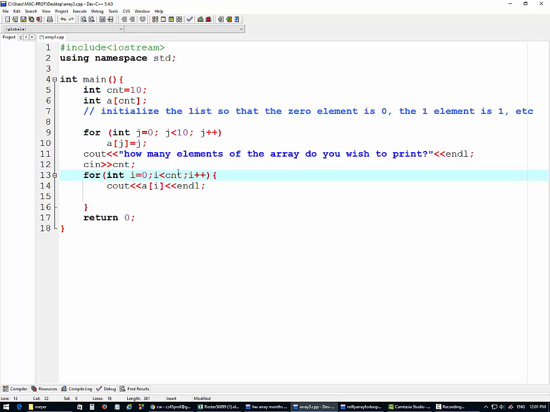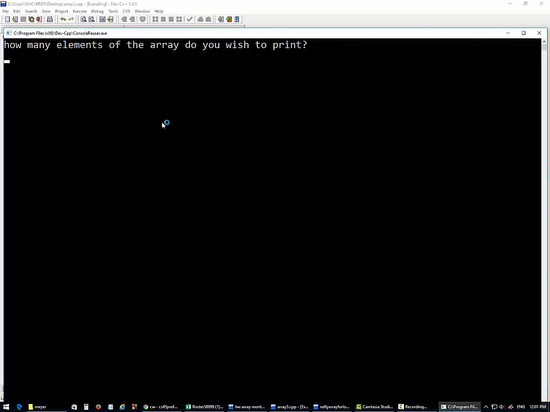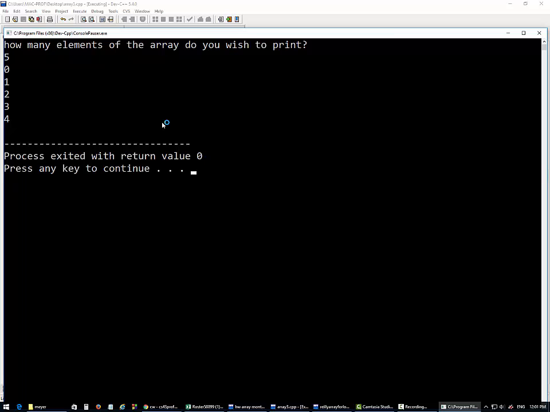Okay. Now, the problem with this is, what if the user enters more than 10? Then it's going to blow up, right? Yes. But we'll try running it anyway, see what happens. All right, let's say the user enters 5 elements. What do we expect to print out? 0 through 4. Correct. And that's exactly what happens.